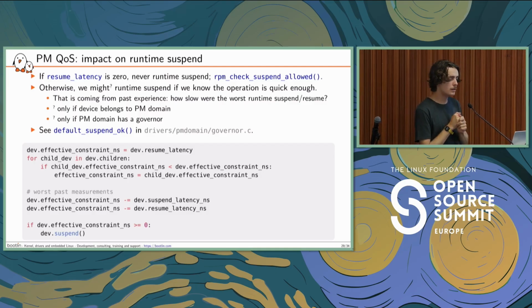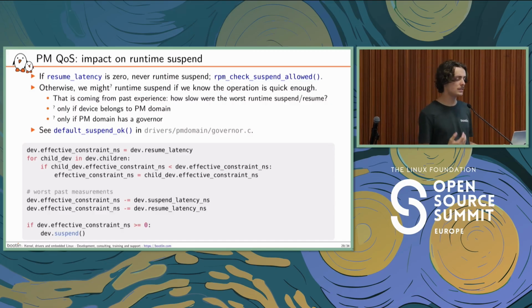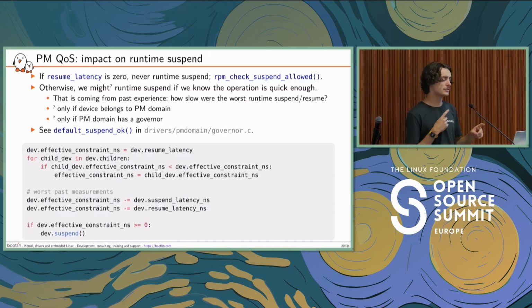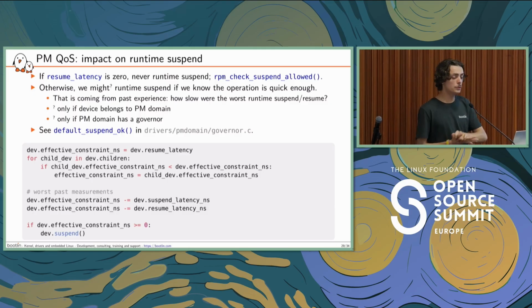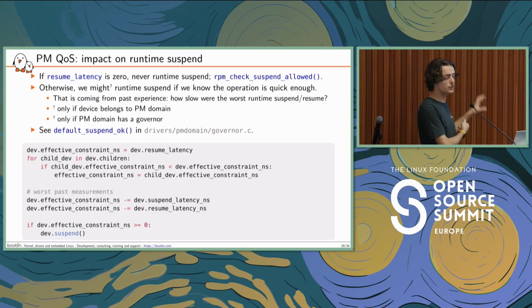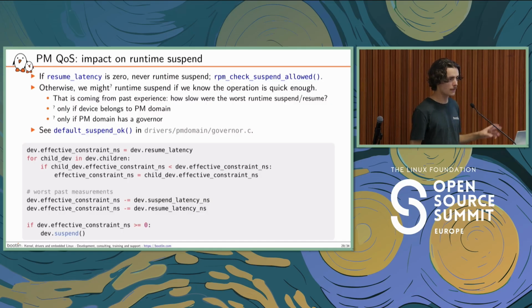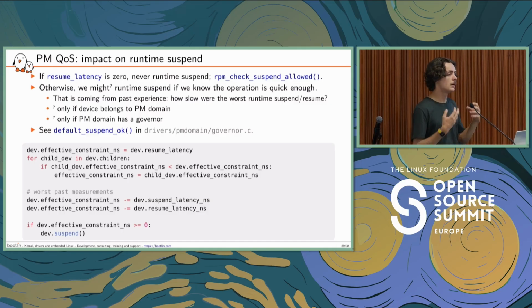Otherwise, I wrote down a kind of pseudocode of what the actual C code, which is much less readable than this one, does. So what you do is you take your resume latency, you take your children into account, because let's remember that we are a tree of devices. Then you take your known suspend and resume latencies.